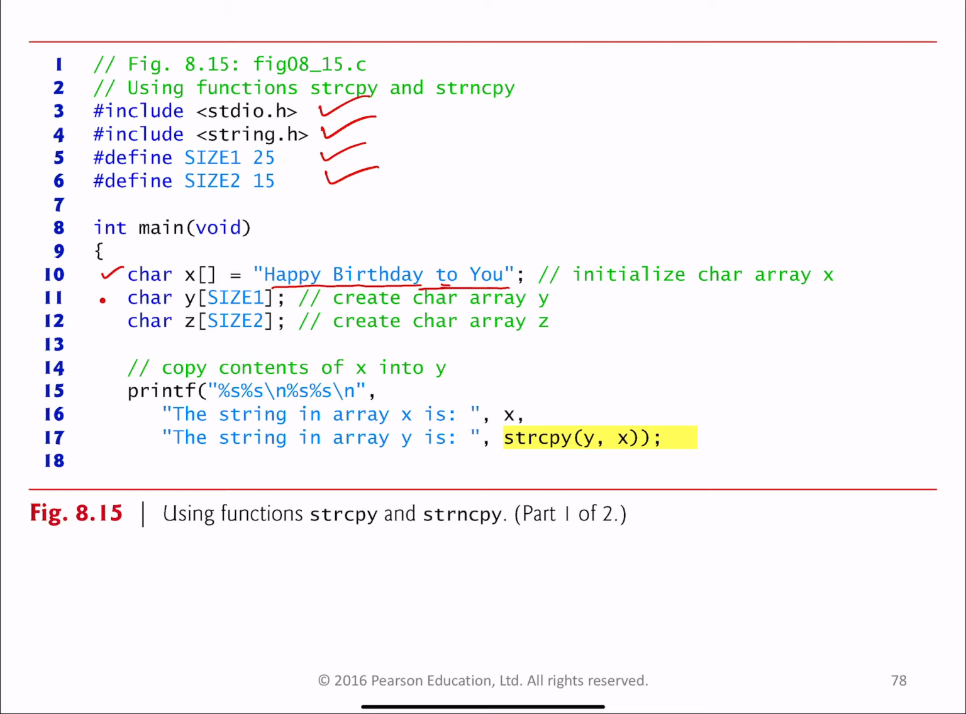And we also define a character array Y, SIZE1, meaning this is 25 characters in size. And we define a character array Z, which is 15 characters in size.